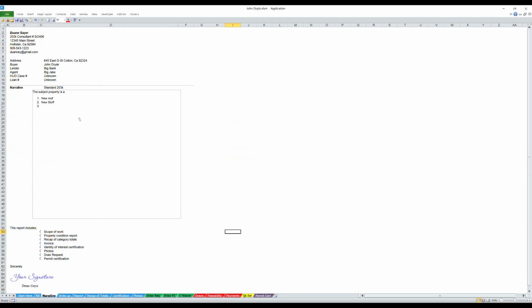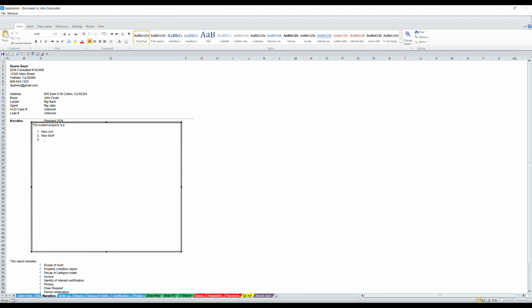We've got the narrative. This is a Word type document. You double click it and it'll open up, and then you can add items. Typically, I would begin with a description of the project. The subject property is a 3-bedroom, 2-bath, double-car attached garage on a 6,000 square foot lot. The general condition is fair. This project will include the following items. And I list each of the items in a row going down here on this page.